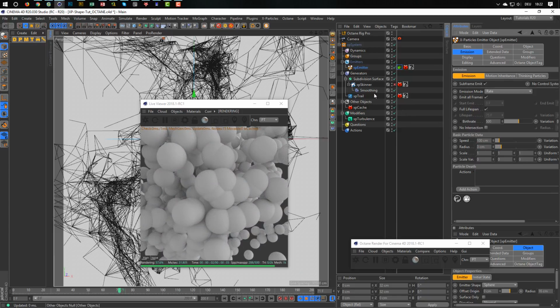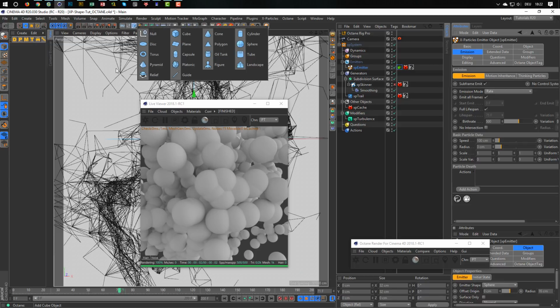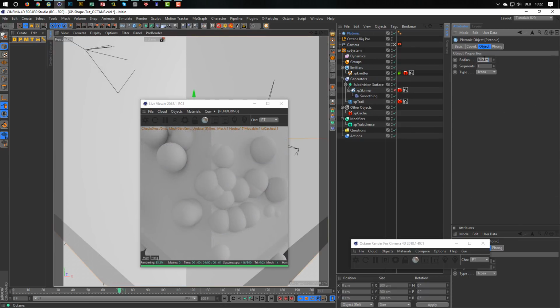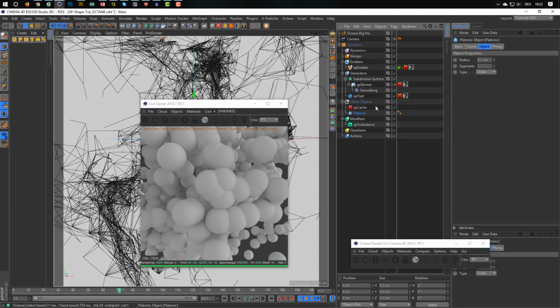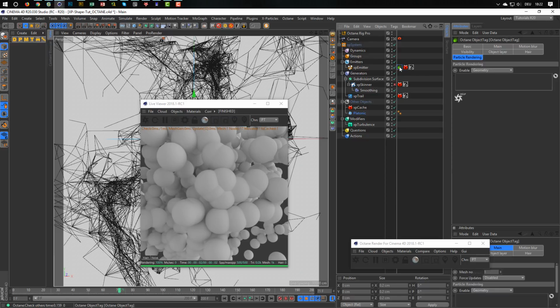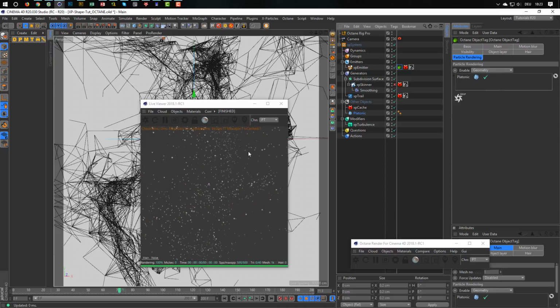So, I make a platonic, very small, so let's say 0.1. And I drag this just under other objects. It's not necessary, but so I know where it is. So, and the Octane tag here, geometry, it needs something in here. See, I drag in the platonic, and now you see, we get something. That's nice. We are happy. Yay!